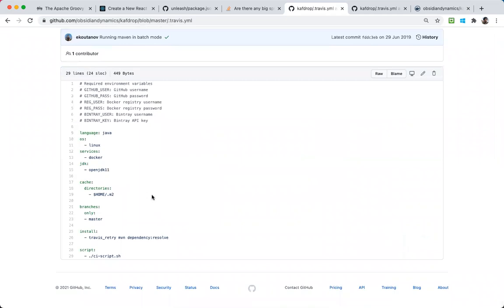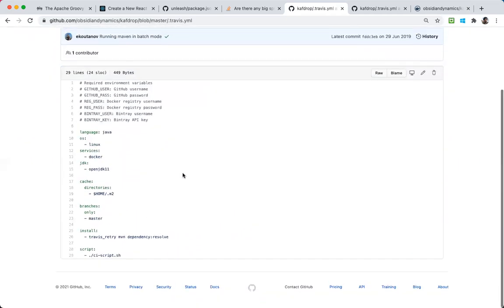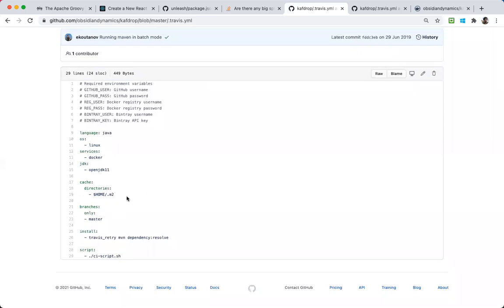That's correct. Yes, that's exactly correct. So that's how we generally do it. So we will tell, okay, I want these tools.